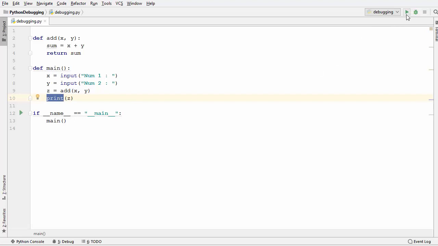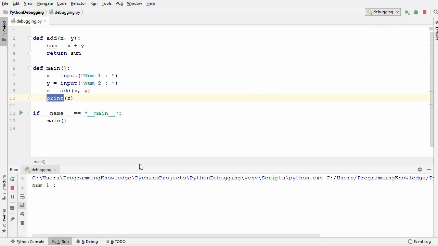Now let's run this code normally without any debugging, and I'm going to just give two numbers here, 44 and 55, and it's going to give me this kind of output, which is wrong because the sum of 44 and 55 is not obviously 4455. Now some of you might already know the problem with this code, but let's debug it with the help of the Python debugger.